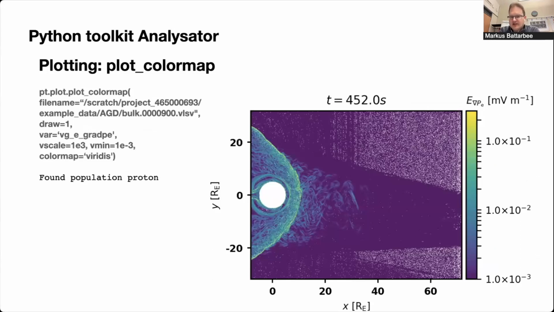But what can be done is we can look at other interesting stuff. For example, here from the same file, except again, we've got the wrong time step there. We are plotting the VGE grad PE variable. So it's on the Vlasov grid, and it is an electric field value, the electron pressure gradient term that goes into the electric field. What we've got here is we've additionally given it the draw equals 1 keyword.